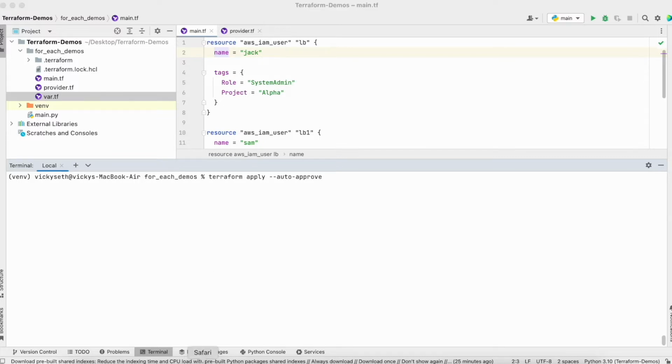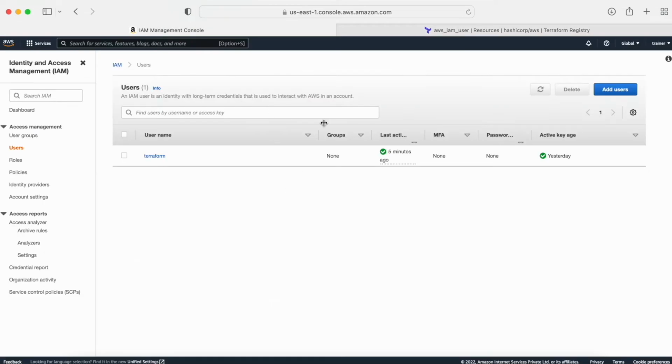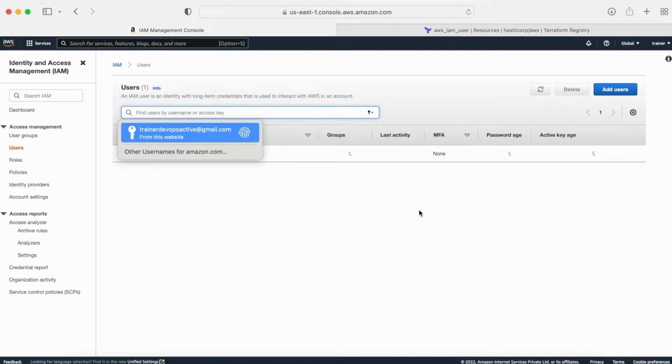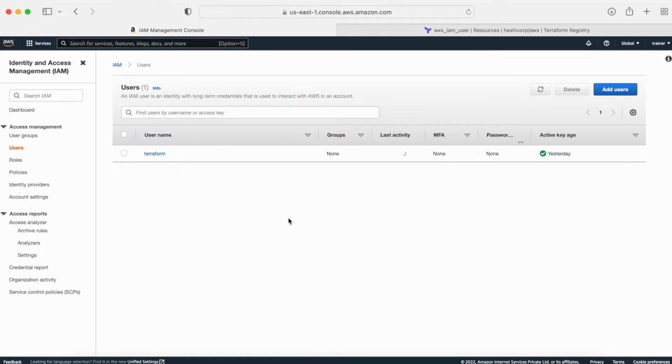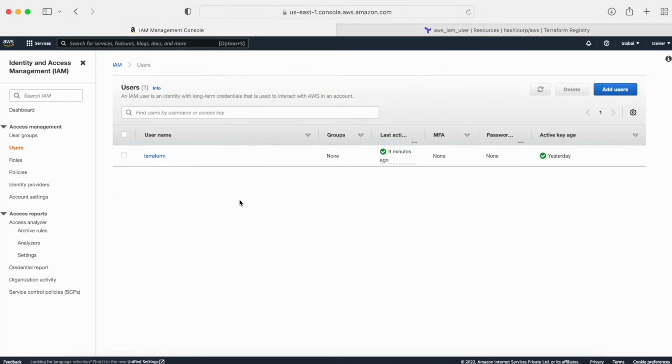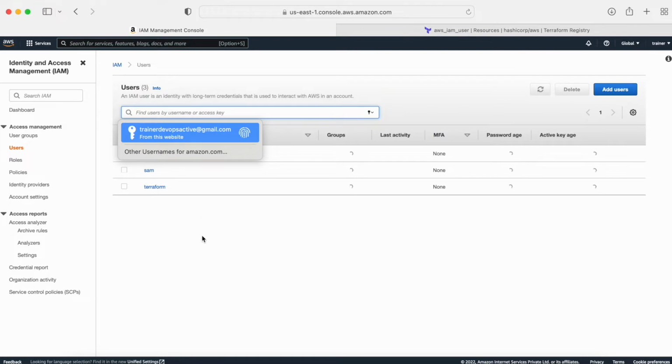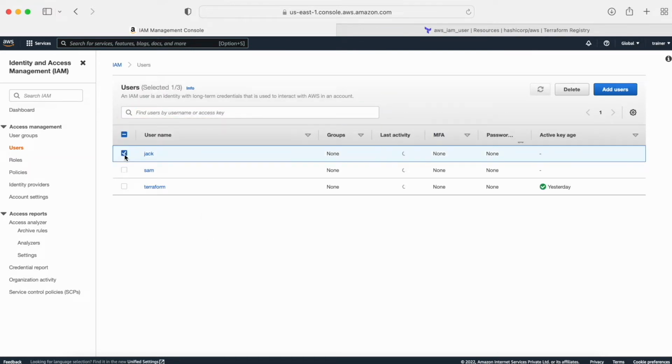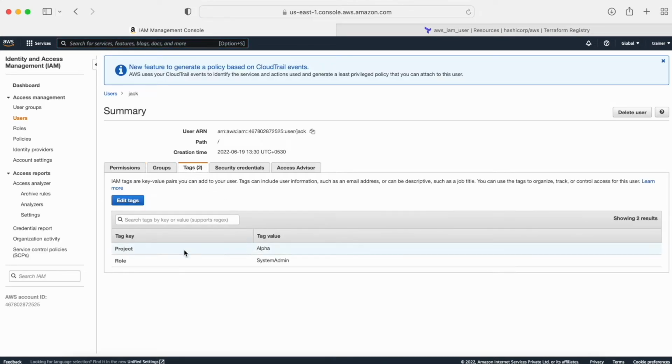Now for that let me go to my AWS console as well. Let me refresh my screen. As of now it is not showing any user. So it is creating, if you see, creating the first user, creating the second user. Now here I can see my first user, and if I go inside my first user, I can see the tags here, project and role.